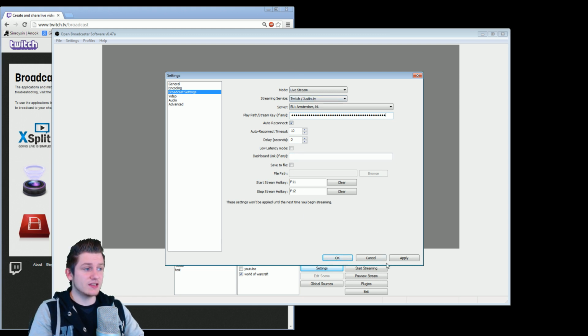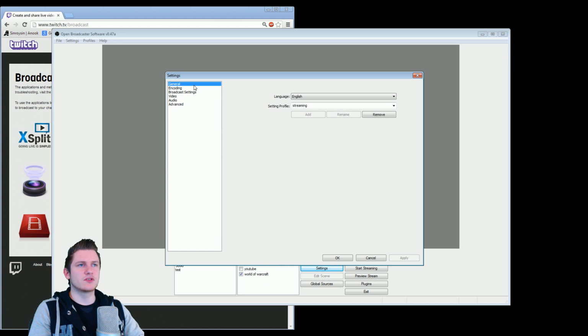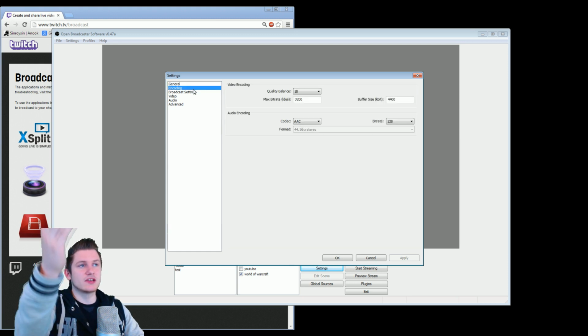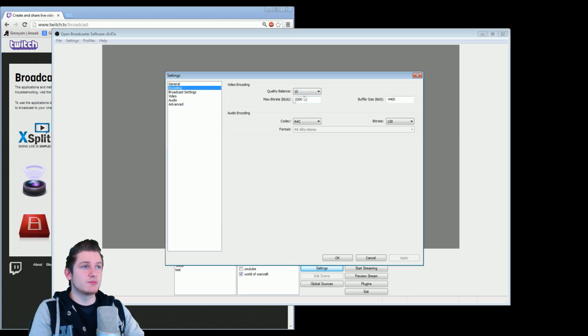Now after you've done all these settings, you're just gonna hit apply, and now at this point you're gonna go to the next step, where you're gonna tweak all the stuff that you have on your PC. For example, I'm going to encoding right now. Encoding is the part where you're gonna say, hey, I want my stream to have this certain quality.